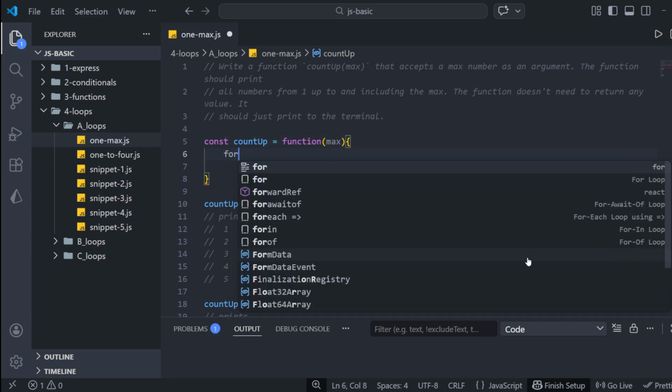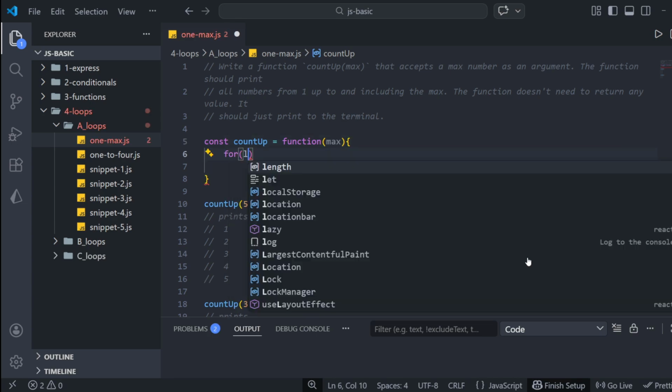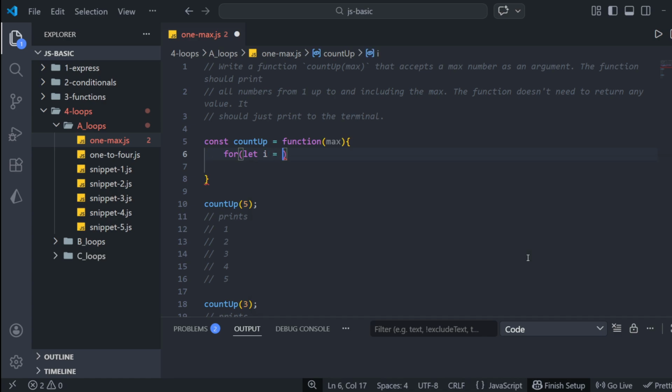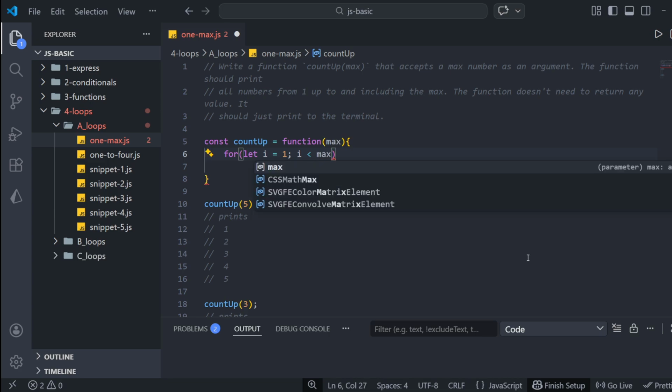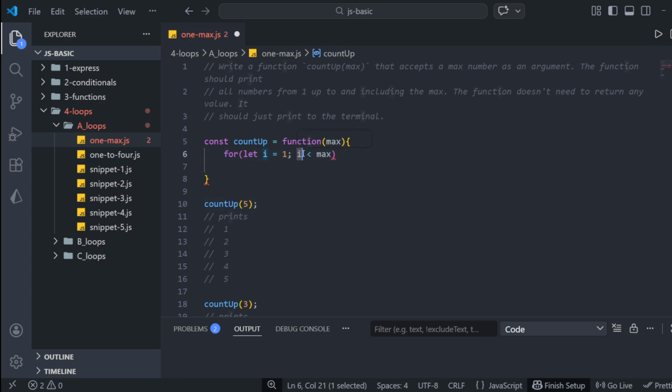So the for loop again is simple. Let i equal 1, because I want to print from 1, and i less than max. But I have to print 5 also. If I say i less than max, then when i becomes 5, 5 less than 5 will stop. So I will make it true until 5: i less than or equal to max.